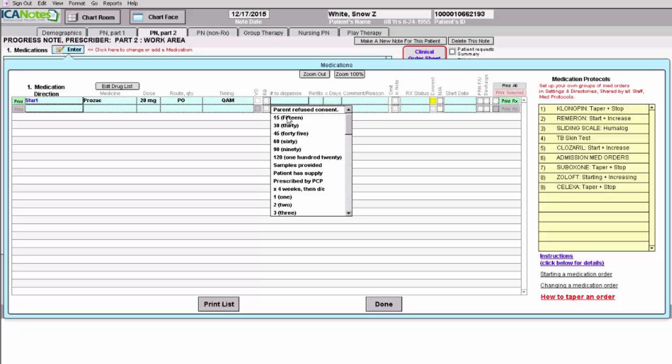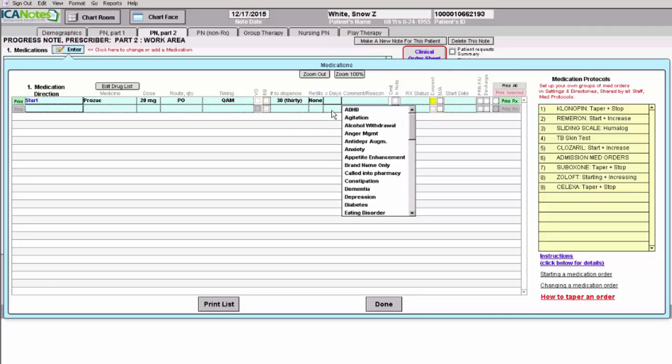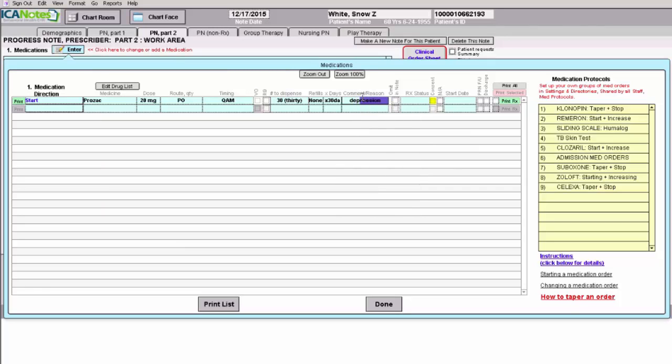The number to dispense, you're going to dispense 30. You can decide on how many refills you want, over how many days you want it to be given, and you can put a comment in as to why the patient's getting it. I'm going to type in DEP, and it's going to pull depression for me. We don't worry about the omit or in the note. Don't worry about the RX status.